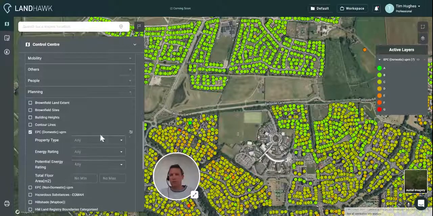Within the filters of this dataset, you can then change what shows on the map by the potential energy rating. So as you can see here, we've got a cluster of new housing, and then we've got some slightly older stuff, which is about 15 years old in this area.